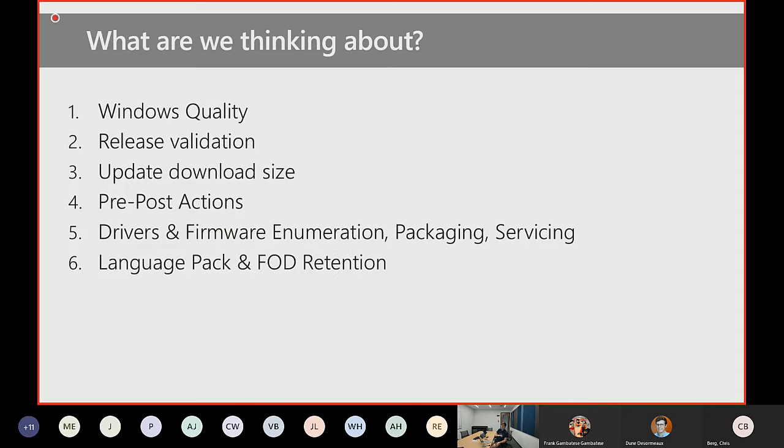Another big one for what we're thinking about in terms of updates, and this again applies specifically to feature updates, is language pack and FOD retention, feature on demand retention. So what happens here is if you're installing a feature update and you have any language pack other than your primary language pack on the device. So let's say you have an English device, but you have French and Spanish language packs on the device, for example, and you go through a feature update, those secondary language packs just disappear. They're just gone after the update.